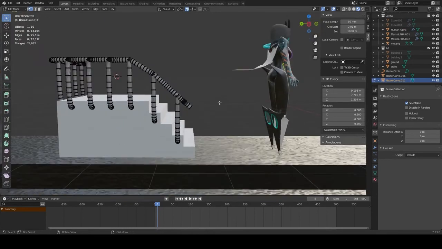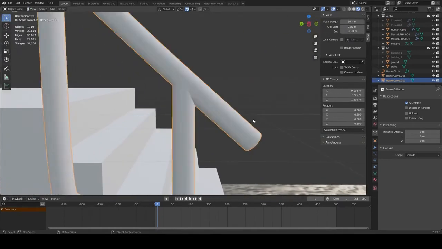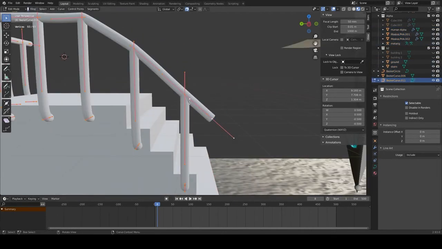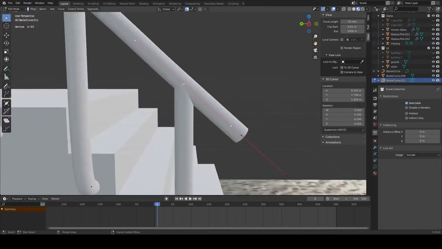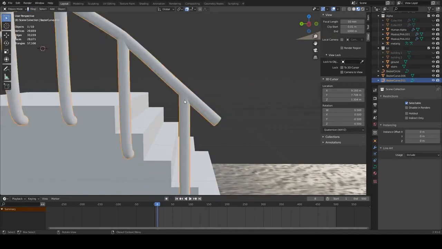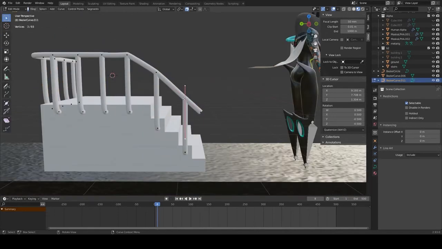Then what I did was convert the behavior curves into actual physical stuff, into meshes. Yeah, that's how I say it, into meshes.